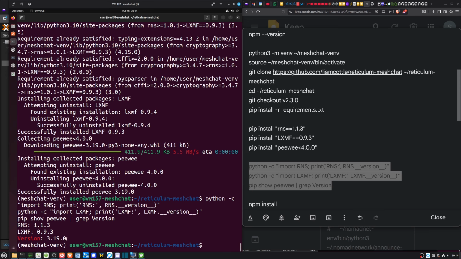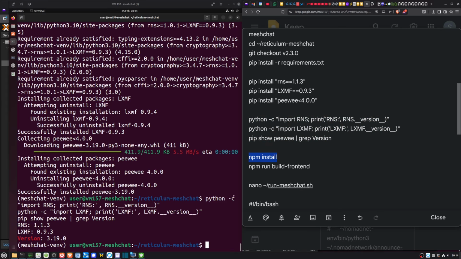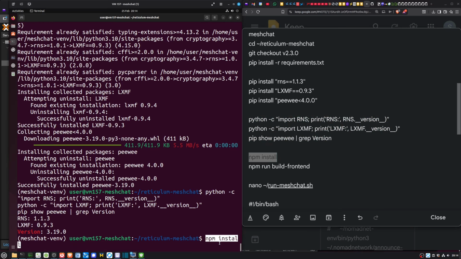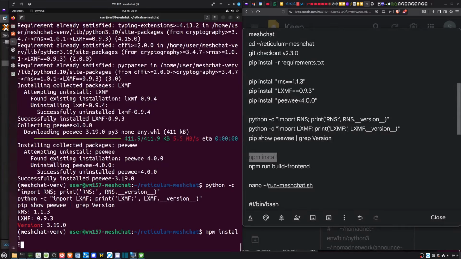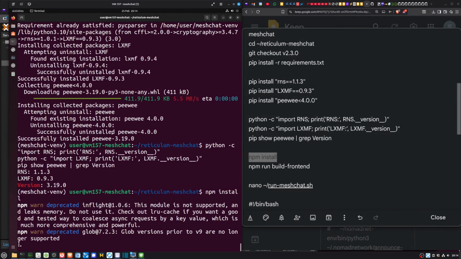And then we can do the npm install in here. I'm going to go off the edge of the screen soon because of this large text. I'm using large font size to make it legible on video for the benefit of the viewer. And after that's done, then we're going to do the build front end for the meshchat.